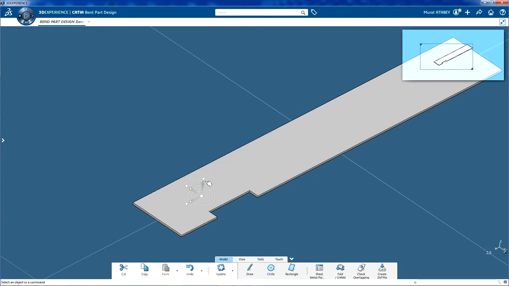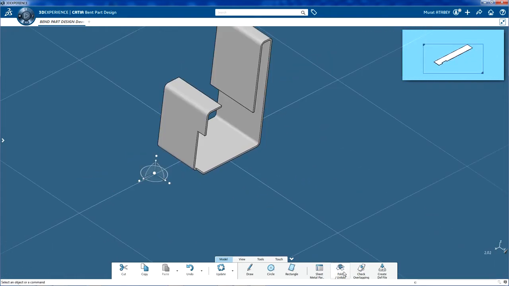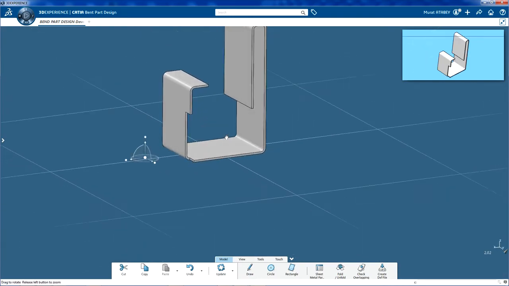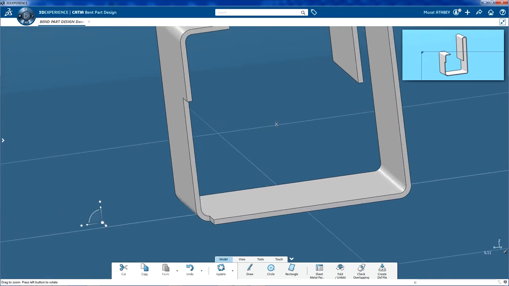You can do the same for holes using the circle tool. You can also modify the cut by, for example, adding a wall on edge. Go back to the action bar and click Fold, Unfold again. Create the last wall on edge on this cut using the same method as for the other walls and bends.